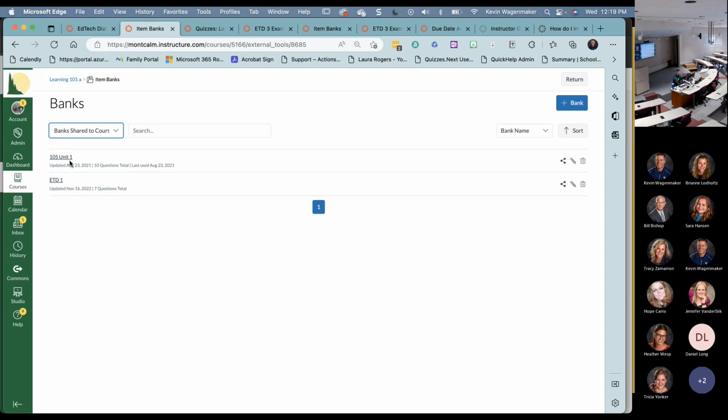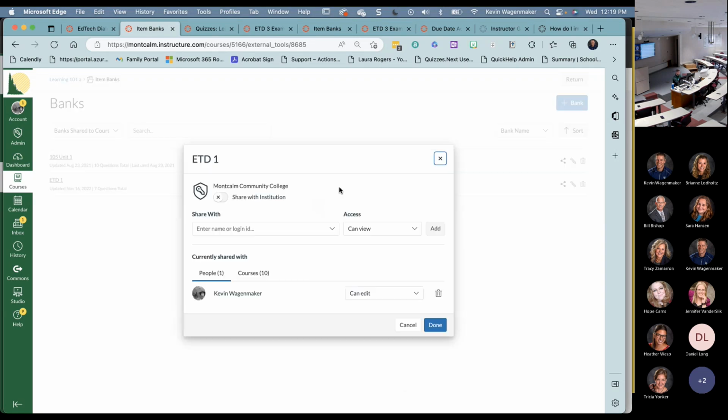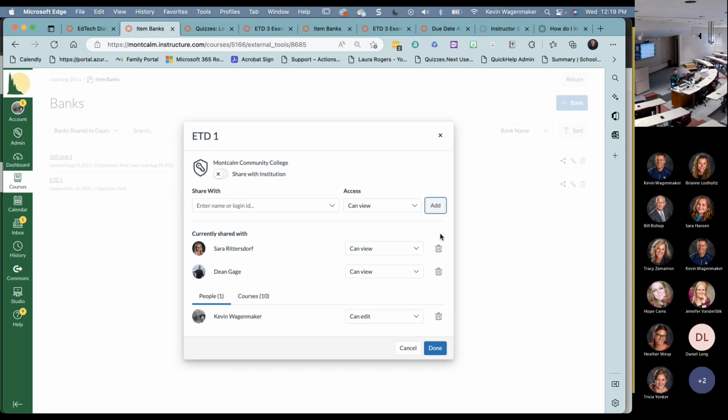So here's the cool thing about item banks. Check this out. If you wanted to share them, like Michelle, I could hook you up with some questions real quick. I don't want to share it to a course. I want to share that with a person. I don't know why Michelle's name didn't pop up. There's Sarah. See, Sarah popped up. Let's see if Dean pops up. Dean's here too. Look at that. So just like that, I can quickly share those item banks with anyone that I want.